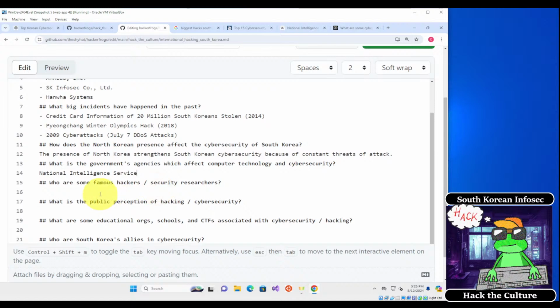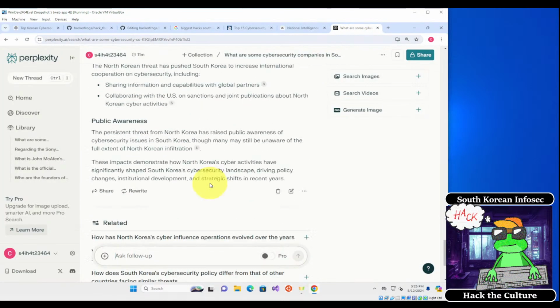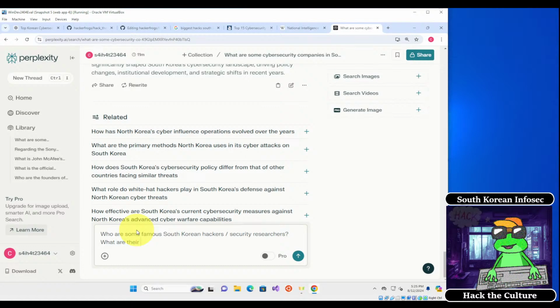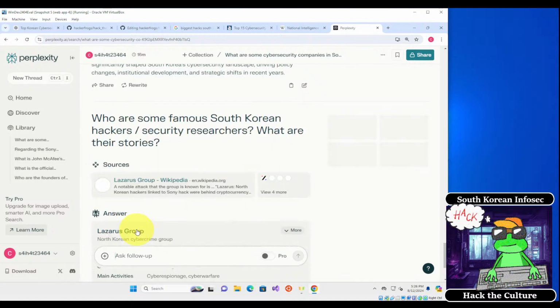Okay, so I don't know any famous hackers or security researchers from South Korea. So this is an interesting question right here. Let's ask Perplexity if it knows any famous South Korean hackers. Who are some famous South Korean hackers / security researchers? And what are their stories? Okay.